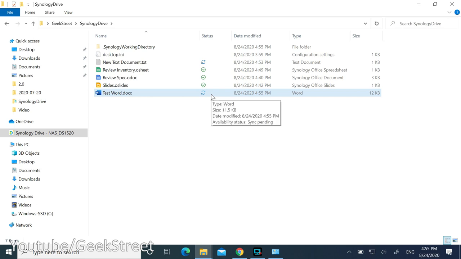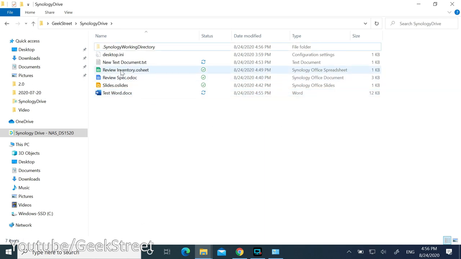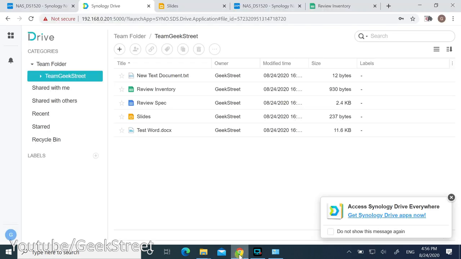So now if I power on the server, okay, so the server's powered on now. And if I just do a refresh, let's see if it syncs up. And there you go, they're synced up now. So now looking on the server, there you go. You've got the text document that's come across and the Word document that's come across.